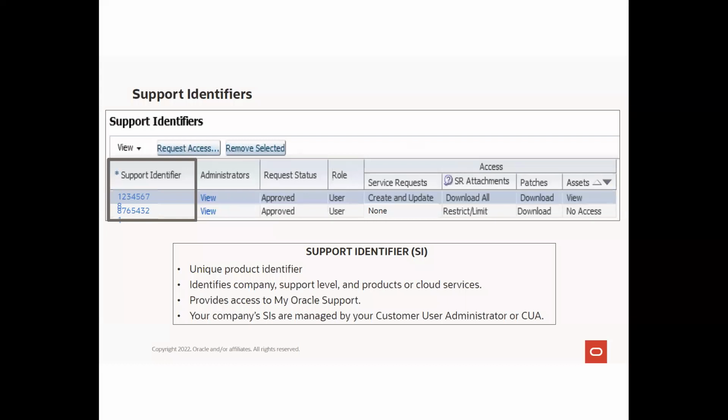Most times Oracle will recommend that you have two Customer User Administrators. One is the main person performing the administrator tasks. The second person should be a backup, just in case the main administrator is on leave or unavailable, so the backup should be able to perform the activities of the administrator. So that's that.